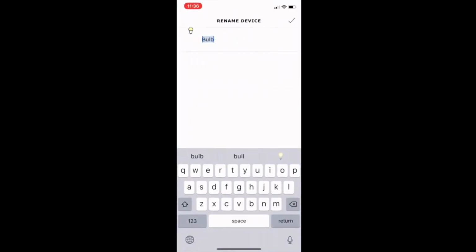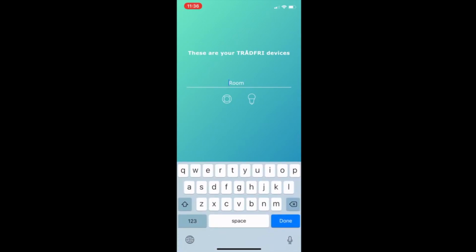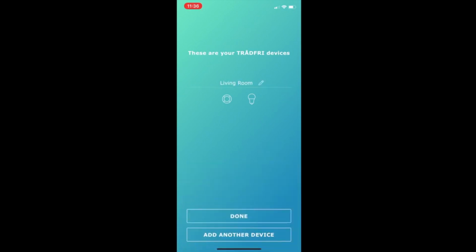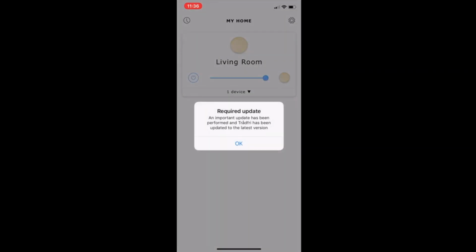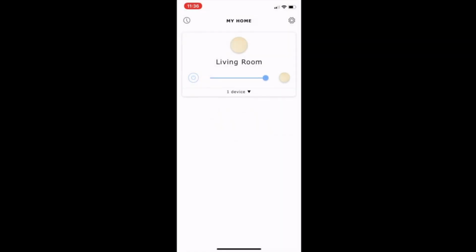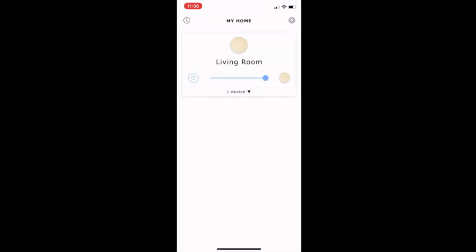So we're going to click on rename, and we're going to rename that to lamp. I'm assuming you can also go in and rename it later on, but we may as well just do this now. This is going to be in the living room, so we'll change that and add in living room. And it shows you then that both are in the living room. It tells you that we've got blinds, but we're not going to worry about that right now. And then a required update. So we're going to leave that, do an update on the device, and we're just going to have a look through the settings whilst that's updating.